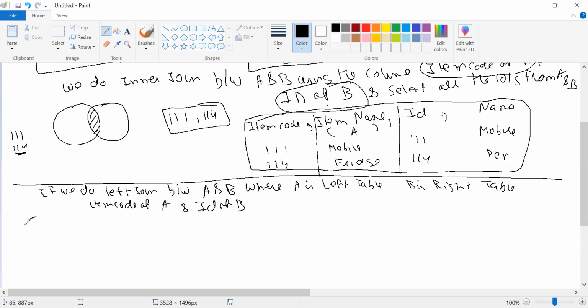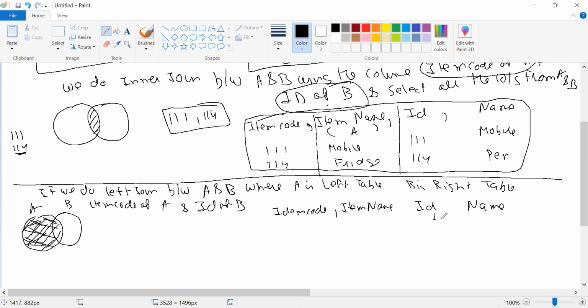What is left join? In left join, we select all the things from our A, and anything which are common to A will also be selected. This is what my left join is. ये मेरा left join होएगा. Now, again, I'll get the 4 columns. I'll get the item code, item name. Then I'll get the ID column and the name column. These 2 columns are coming from your table B and these 2 are coming from your table A. ठीक है ना?